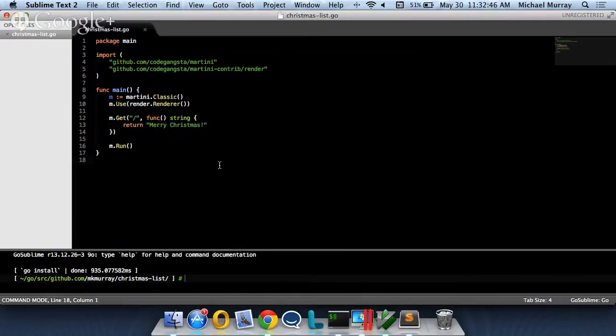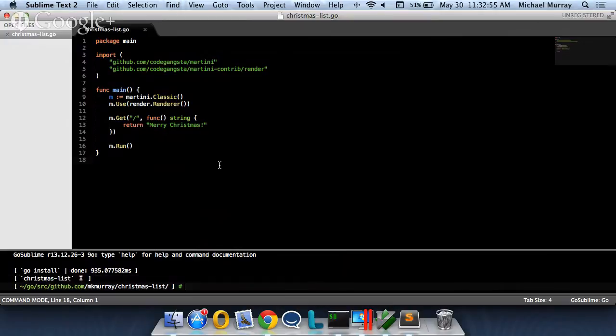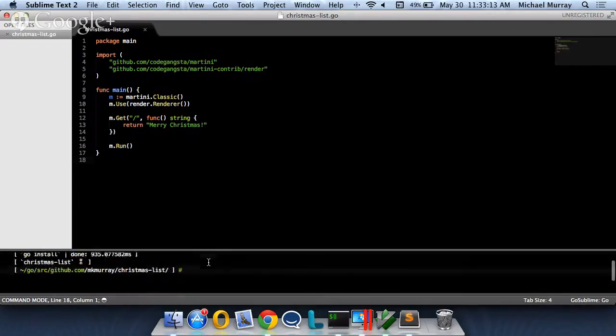Okay, so that's done. Less than a second. Now what you can do is you can go ahead and run Christmas list. And you can even just say go run instead of doing go install on Christmas list, because you're already in the folder. If you're just messing around and doing this iteratively, you can just keep saying go run instead of having to keep reinstalling and invoking the executable. Good idea.